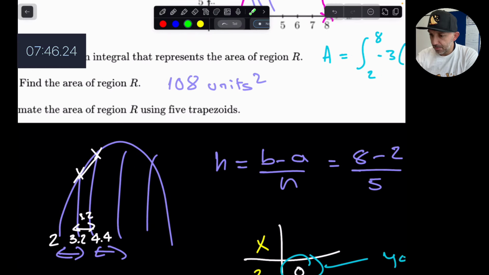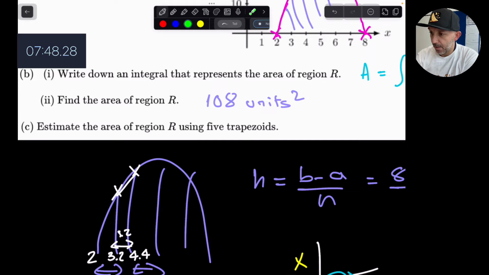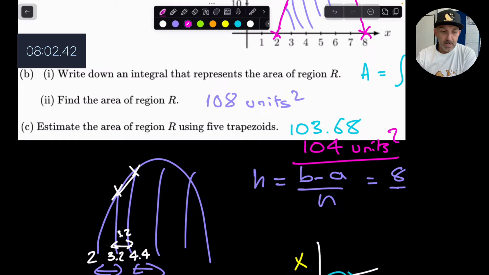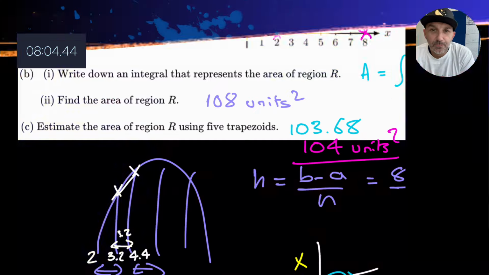So the estimate of the area of the region R using 5 trapezoids is 103.68, so rounded to 3 significant figures would be 104 units squared. Okay, and we can stop the clock.